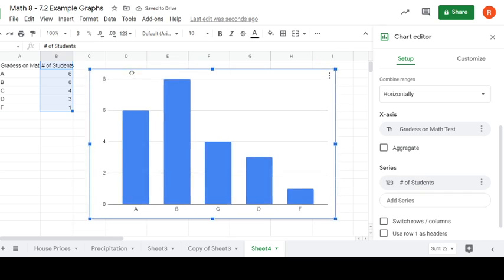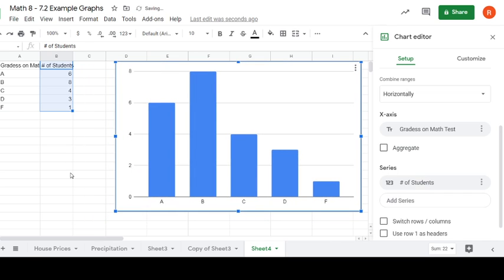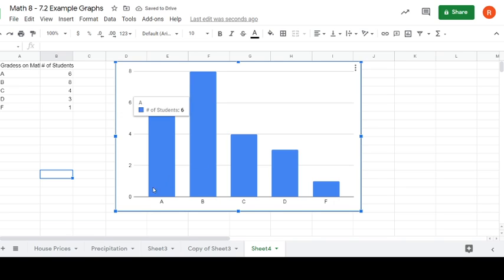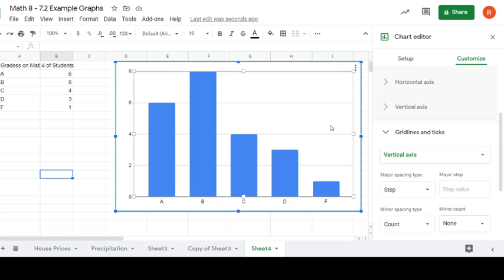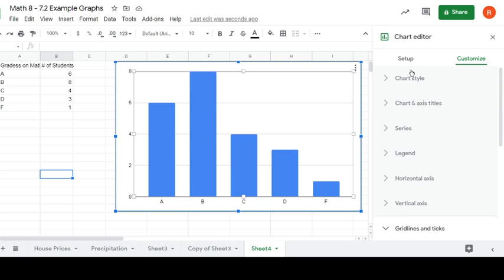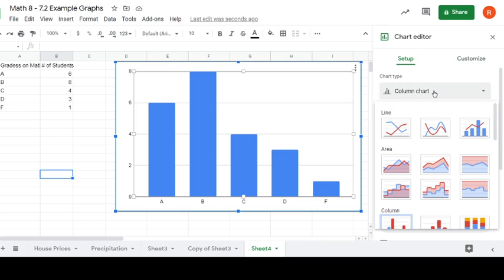Okay. And to move this over, you can just move this over. And voila. It's a basic graph. It has how many students on the left, and it has the grades. What if you want to do something maybe a little different than this? Maybe you want to show this as a different type of graph. Well, on the right, there's Customize, which you can make this look differently, and there's Setup. If you go to Setup, that's where you're going to be able to choose your type of graph.